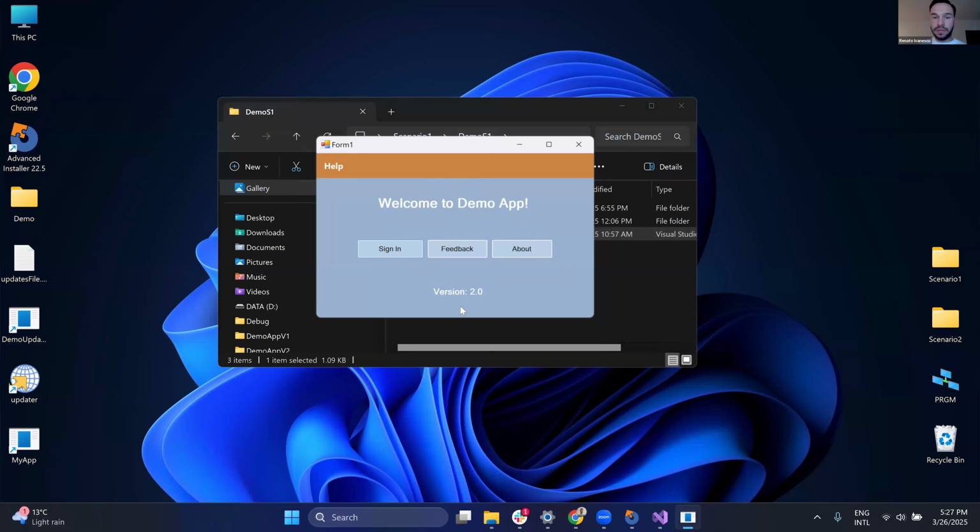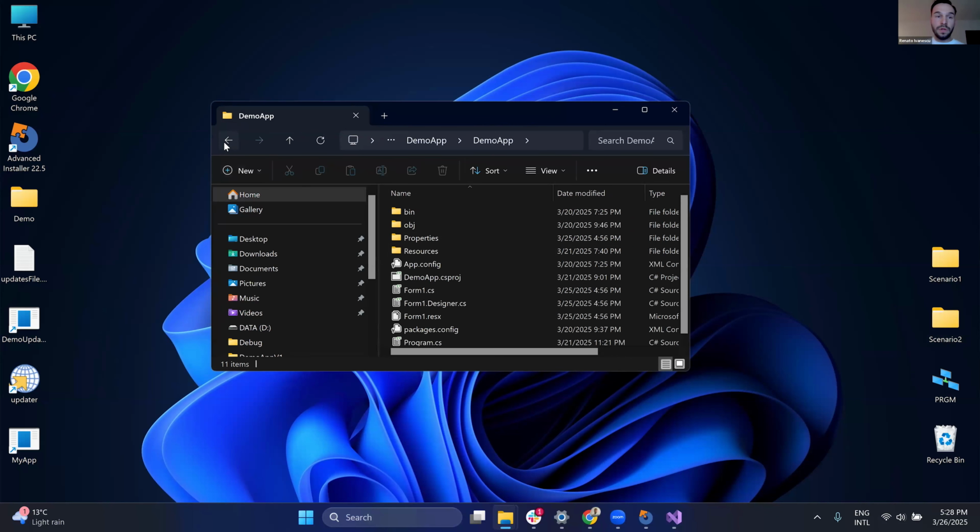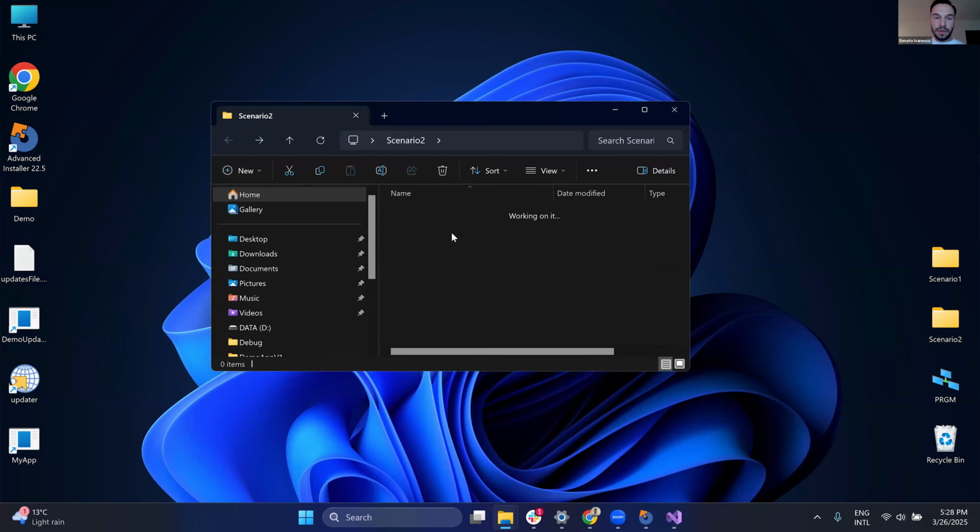Now let's go on with the second scenario. For this second scenario, we want the updater to silently check for updates, download them if available, and install them after the users close the application. And we also inform the user that the update will be installed after he closes the app. First of all, I will install the application.